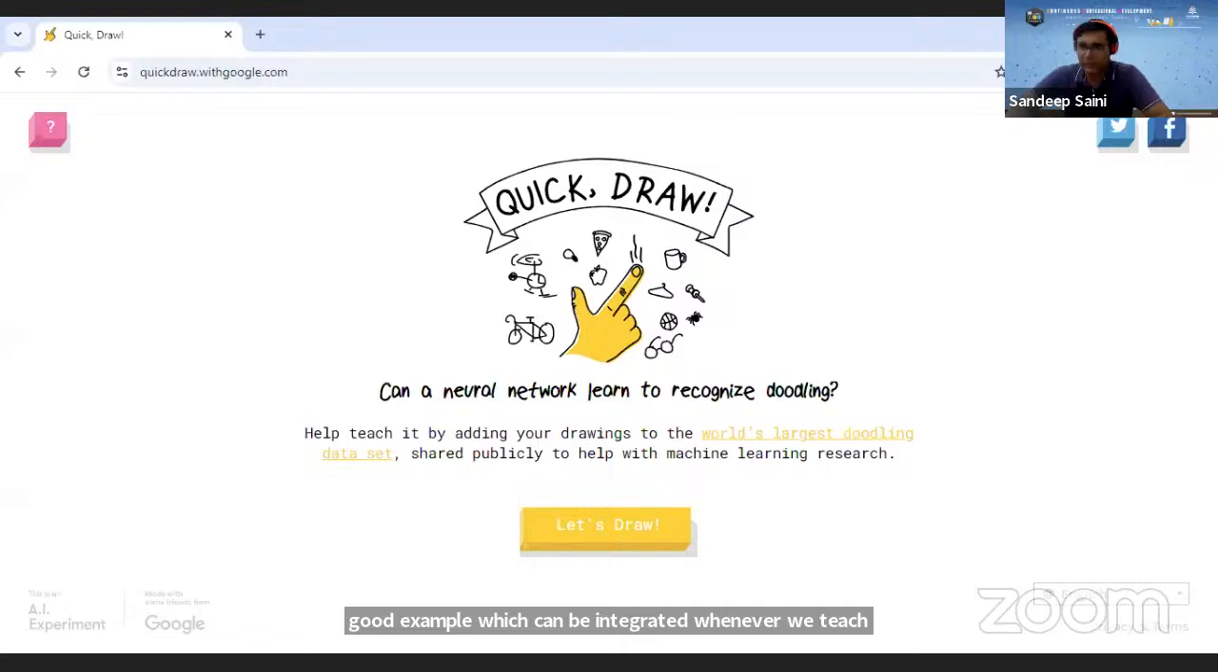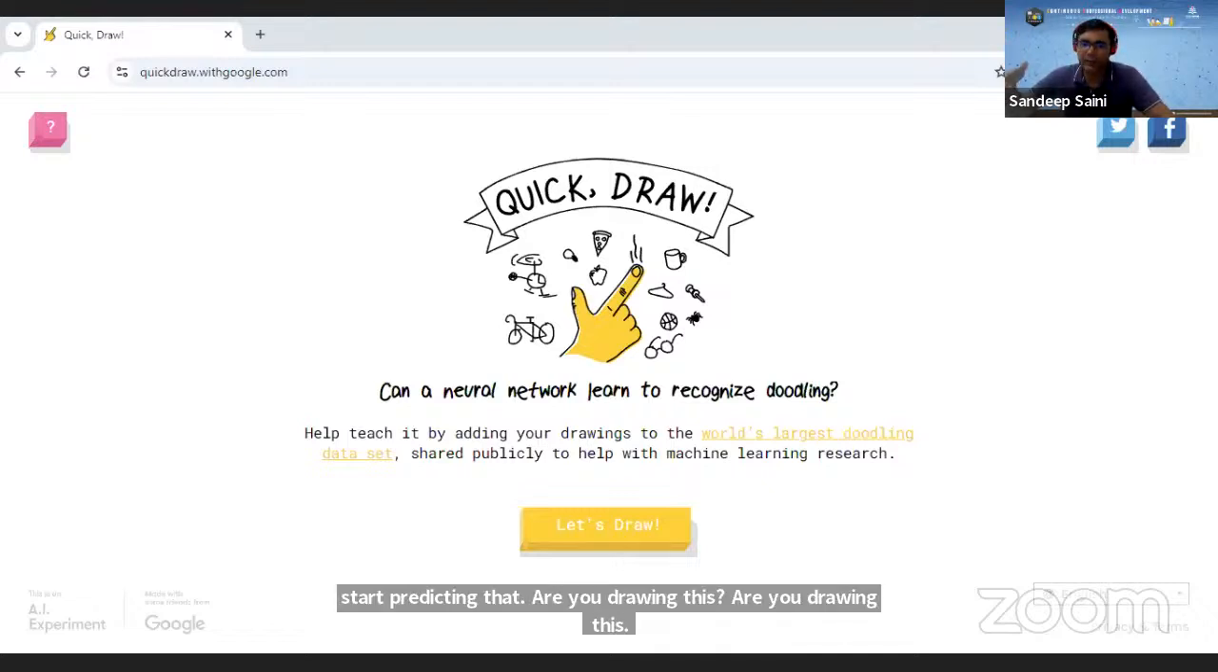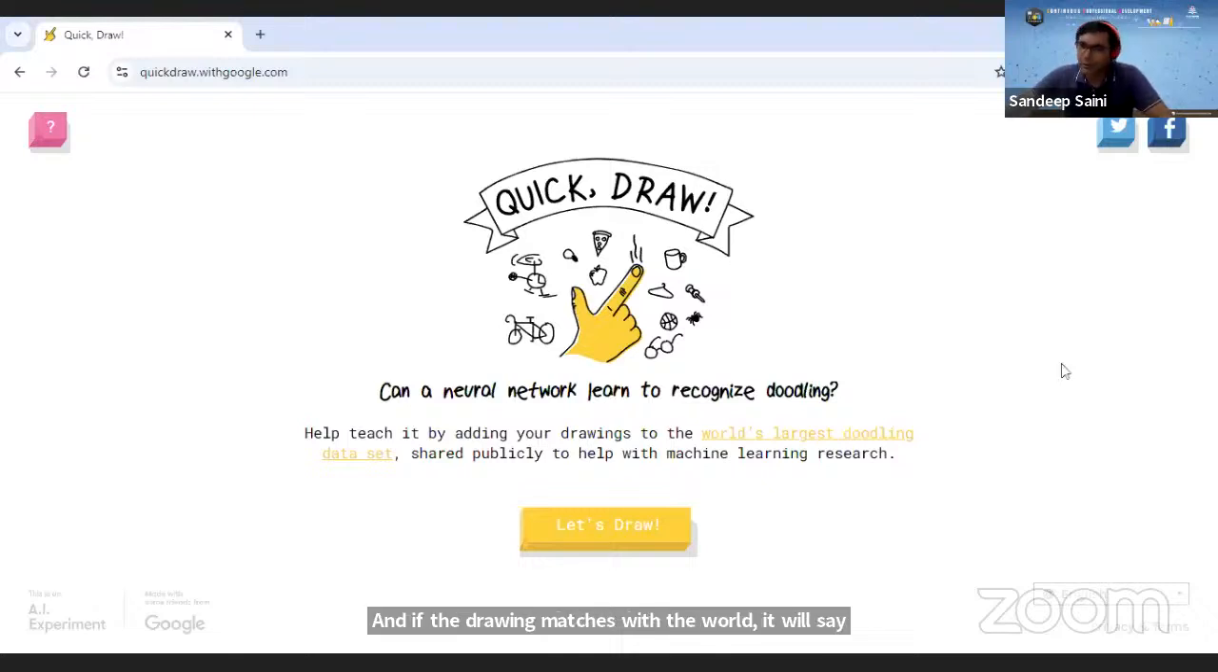What is asked in this activity is that the system will give you 20 seconds and a keyword. For example, in 20 seconds please draw a fountain pen, or in 20 seconds please draw a flag. As soon as we start drawing, the AI will start predicting. As soon as it sees the first stroke of our pencil, it will start predicting, are you drawing this? Are you drawing this? And if the drawing matches the word, it will say yes, I have identified. So let us look at it.